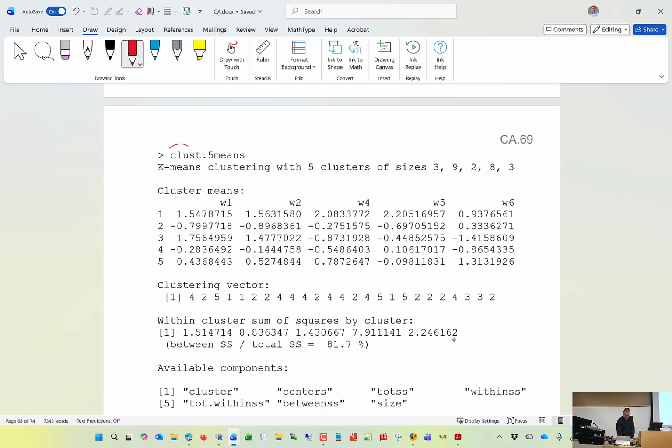Okay, so now we look at cluster.5 means. So we have 5 clusters. Those are the corresponding final means for each of the clusters for each of the variables.